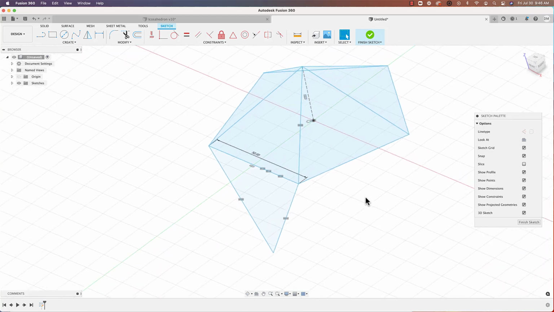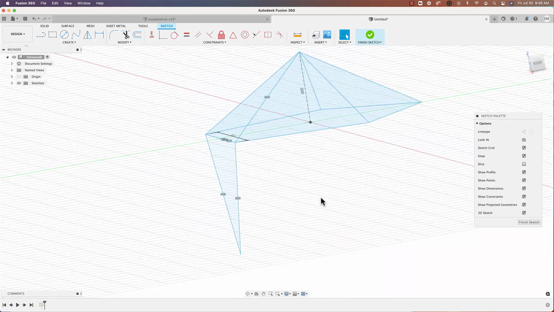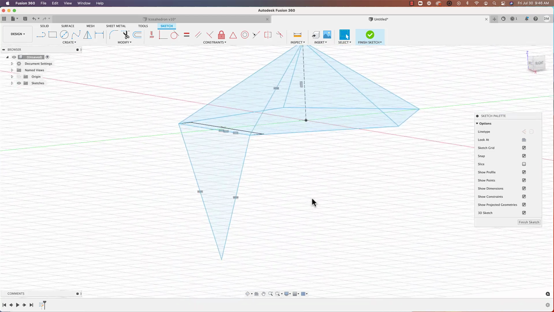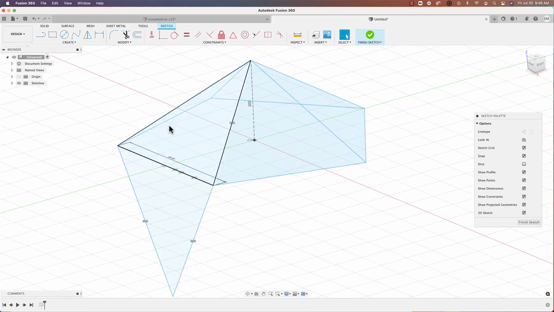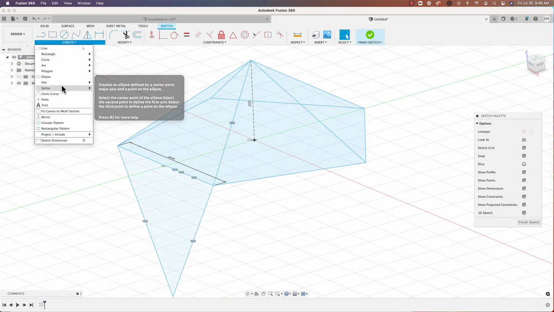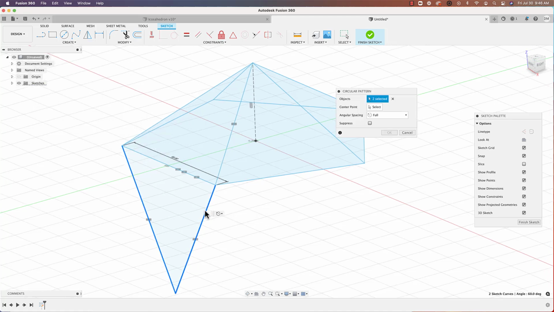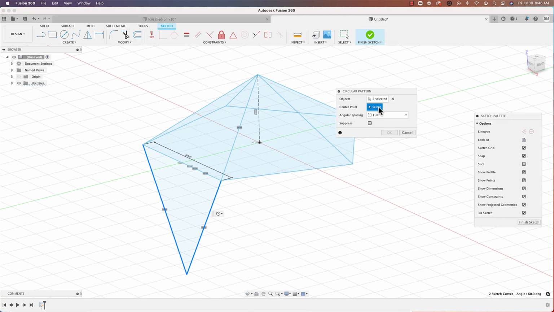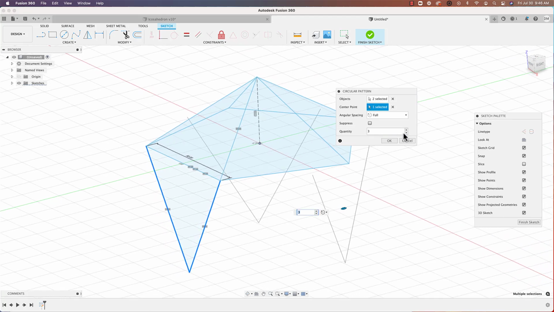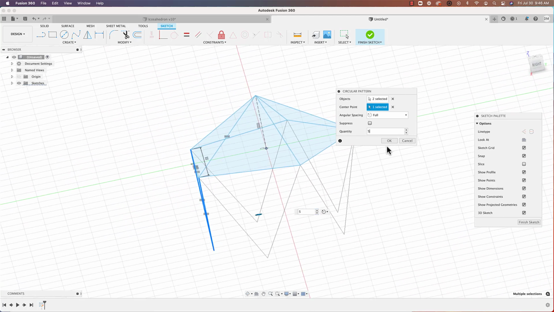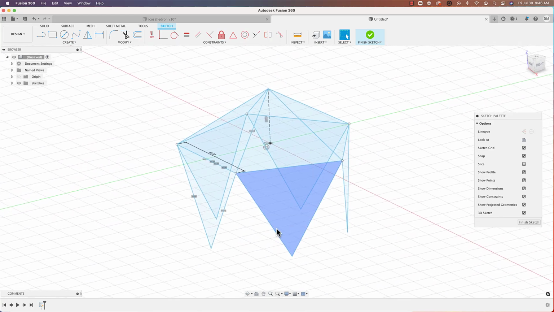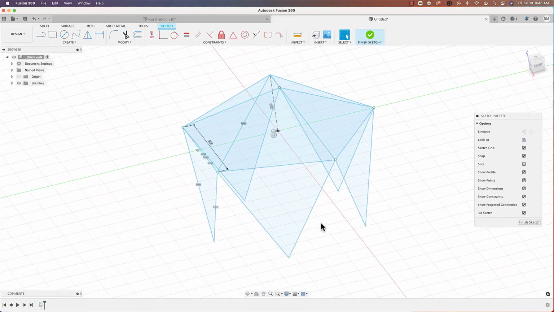Okay, now that I have this triangle going straight down, what I'm going to do is take advantage of my circular pattern tool. I'll go to create, down to circular pattern. I'm going to select these two edges there, choose a center point here, and I'll click on the origin or my center origin there. Now, I want 5 of these because it's a pentagon, it's got 5 sides, and then I'll click OK, and there you have it. I've got my 5 sides there.